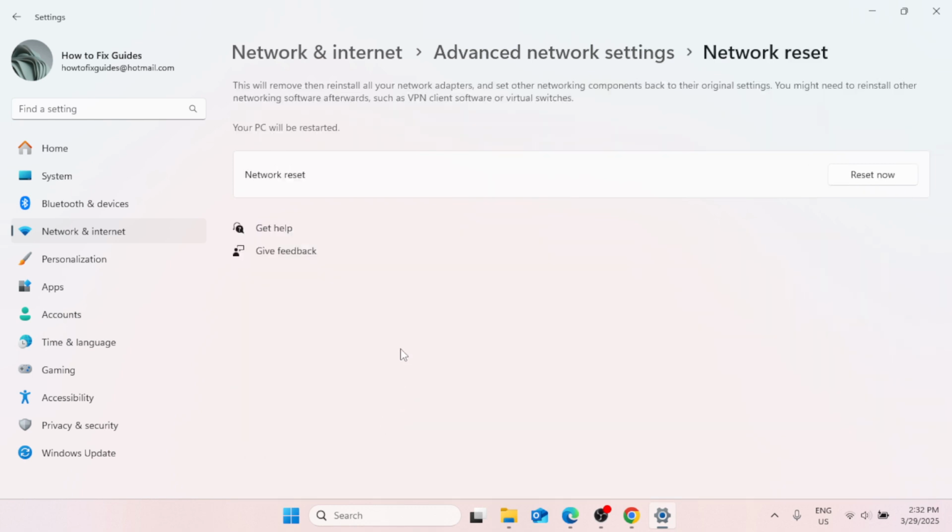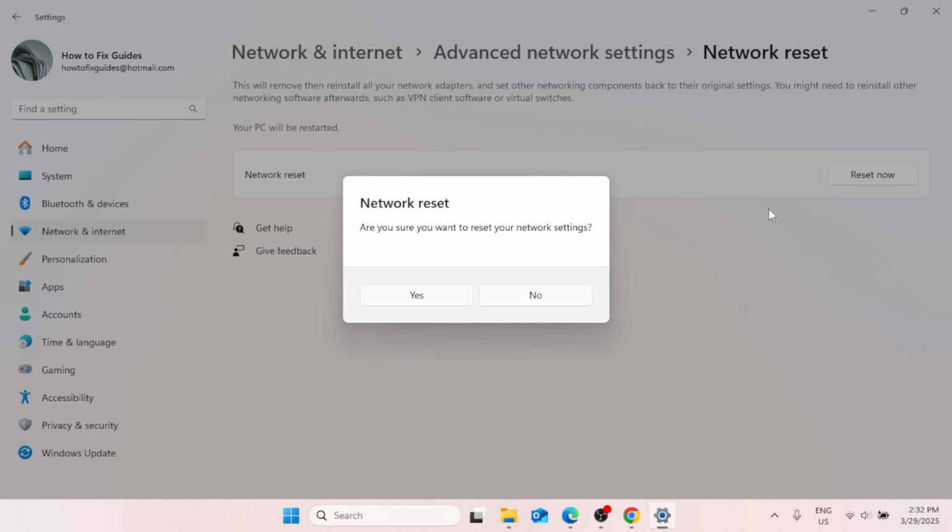And make sure to remember your connection password. Click on reset now, click on yes. And after that, this will restart your Windows. And you just have to re-enter your connection password after the Windows has been restarted.